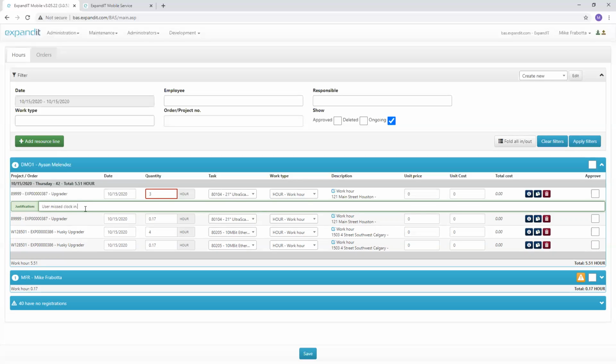So I can fix this before the ERP is even ever told about it. And so when the ERP gets told about it, ERP gets told 3. So what you don't end up having is an invoice that says 1.17, and then another one that comes back and says 1.83. You just have one invoice that says 3 for this user.